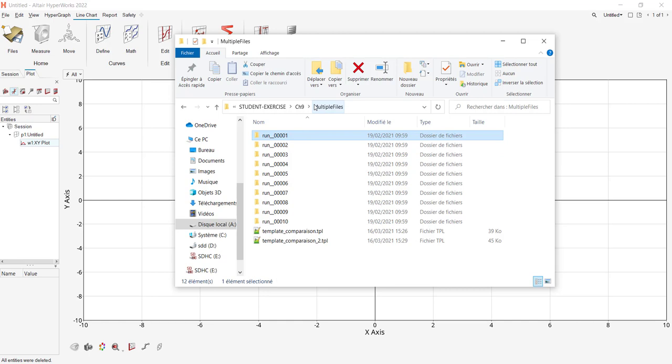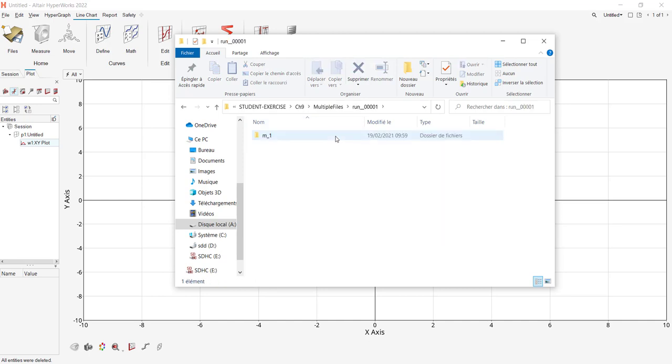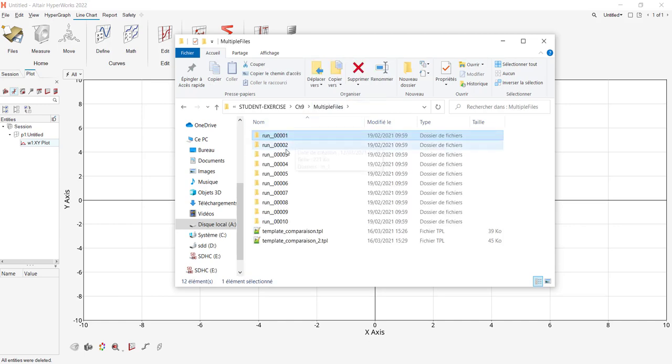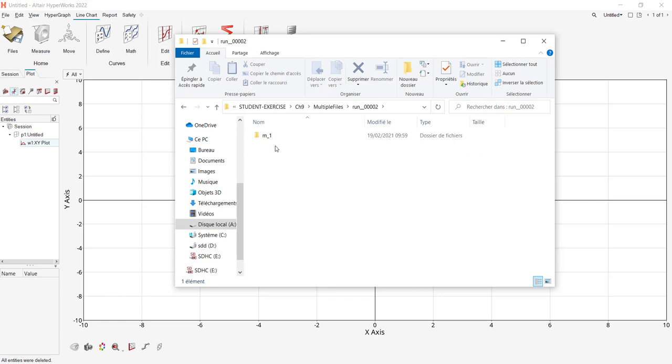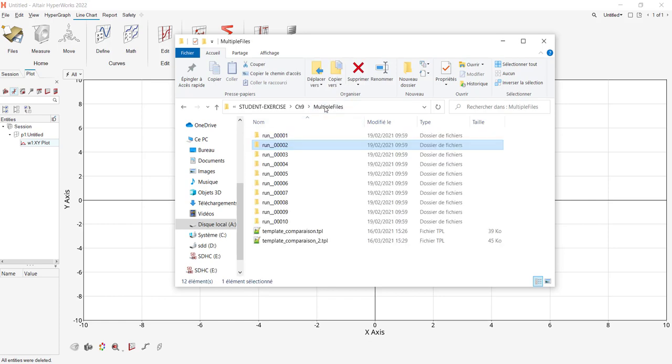We see that we have the results of one design of experiments, for instance, that has been run in HyperCD. And inside each run folder, we have this BoxBeamT01, which is a radius output file, so we have a radius time history. So we want to set in HyperGraph one curve for all the curves from the 10 runs for one given signal. So how to do it quickly?